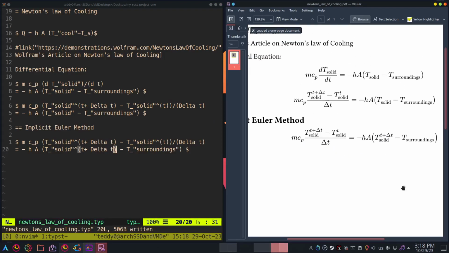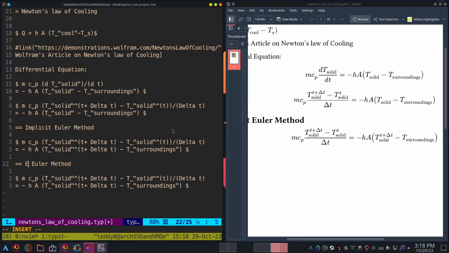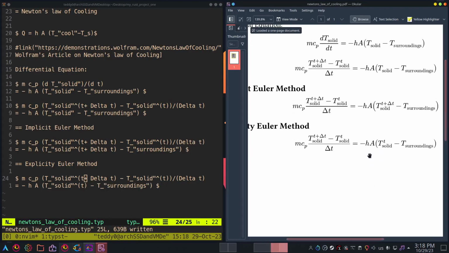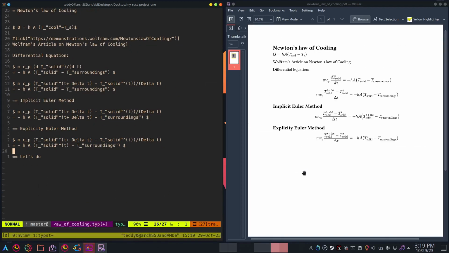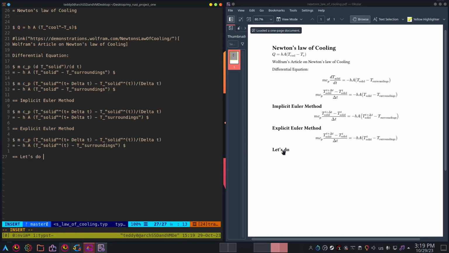And of course, if you want the explicit method, then that will be the previous time step. Okay, explicit. So this is what the explicit time stepping method is going to be like. Now, of course, what you're supposed to do now is to do some factorization. Okay, so let me do the implicit method. Let me make the font size smaller.